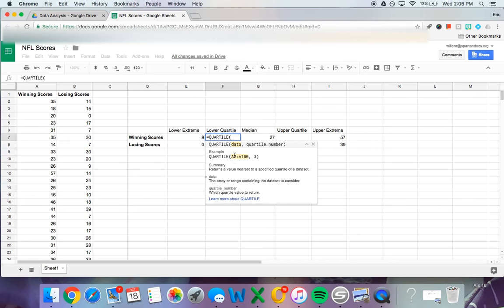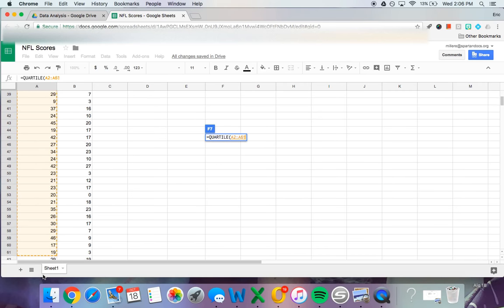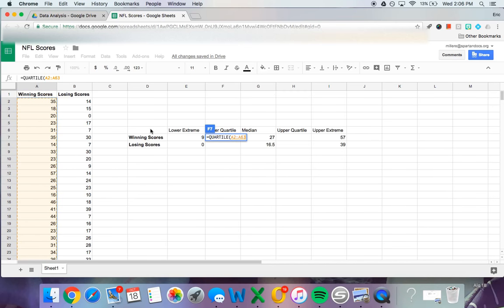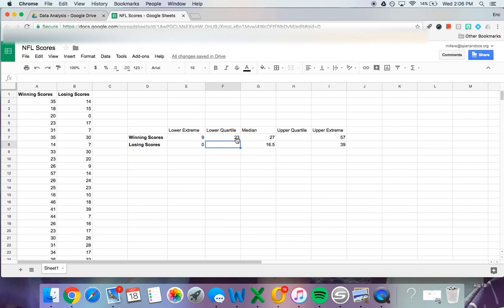Now the difference with a quartile, again, is you're going to use the range of data you want. So I want the quartile, the winning scores. So I'm going to click on that and drag it down each score. Okay. Now what the difference is here, before I hit enter on a quartile, the program is asking for what quartile do you want as well. Since it's the lower quartile, it's the first quartile that I want. So I need to hit a comma and then put a 1. And you see then I'm representing the quartile number. I want the first quartile. And then I can hit enter. And it gives me the first quartile of the winning scores.